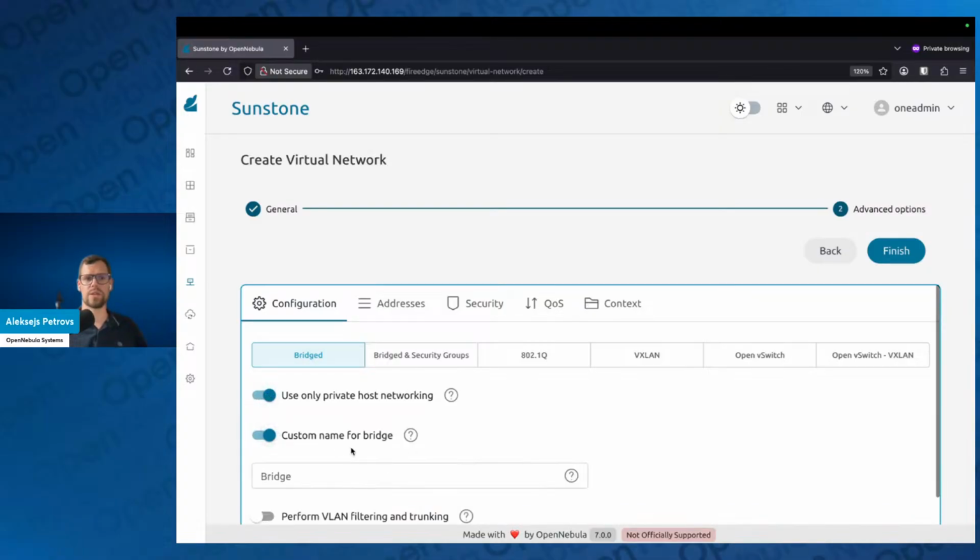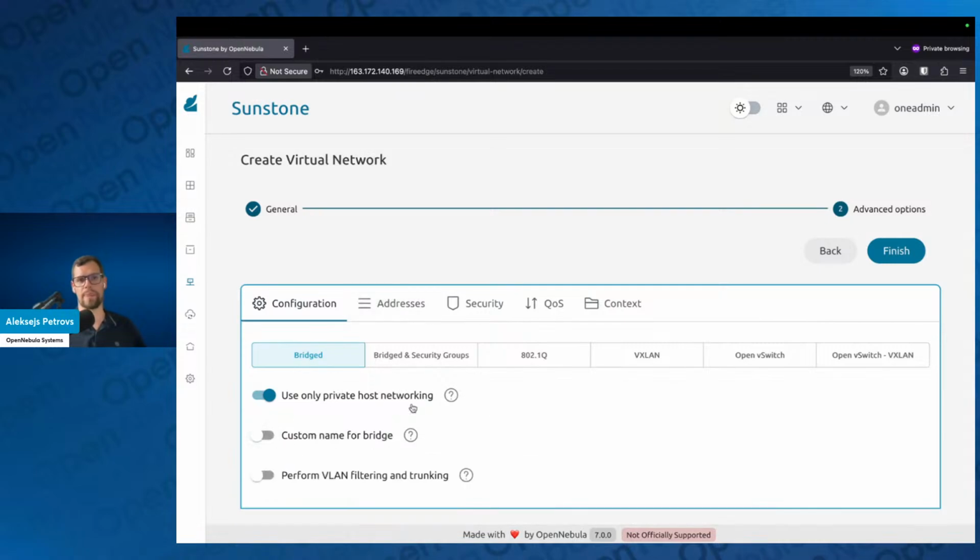You can also use a custom name for the bridge, and you can pre-create a bridge, and that would be the advisable way to go. So you create a bridge manually, and then hook your virtual network to that bridge. Now, once again, it depends on your environment which way you would like to go: bridge, security groups, .1q, VXLAN, and so on and so forth. For the sake of simplicity, I will just simply create the private host networked bridge.